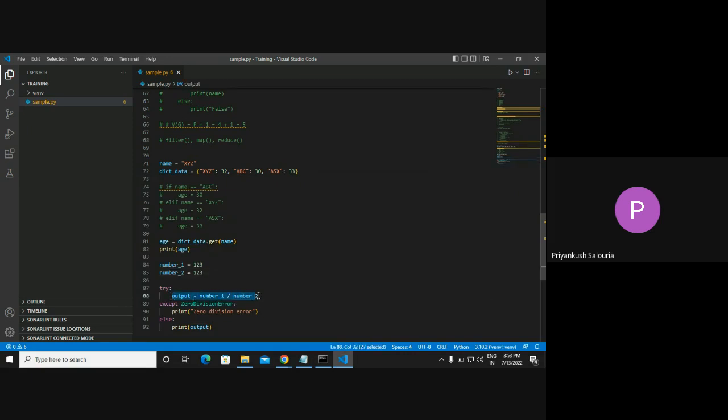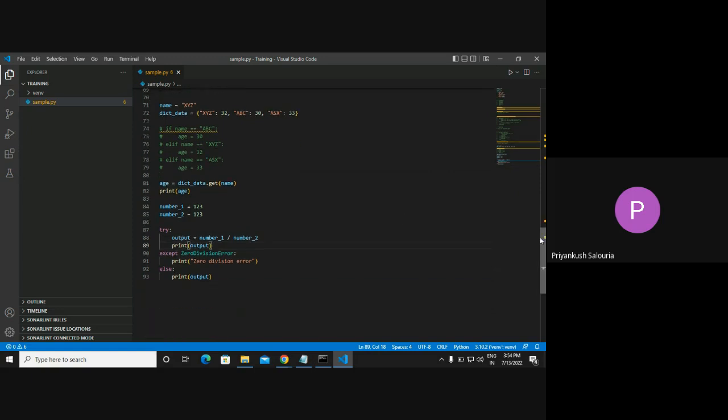So for example, if you have any other code, what we usually do in try block, we also do these kind of things. Rather than that, we can make use of else block. So if this block runs successfully, we can do other functionality in else block rather than in try block.